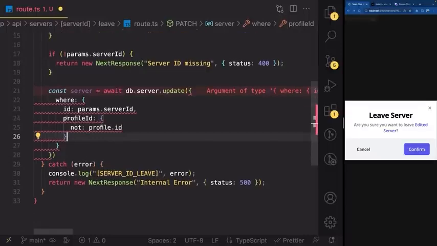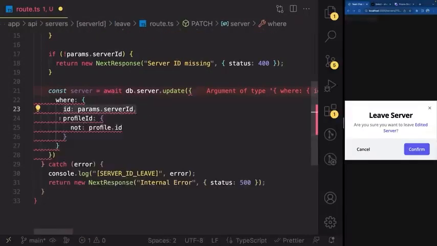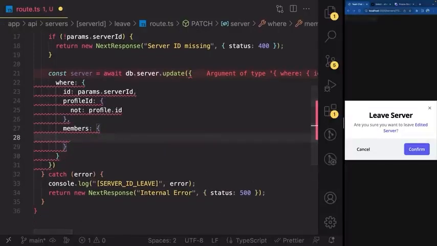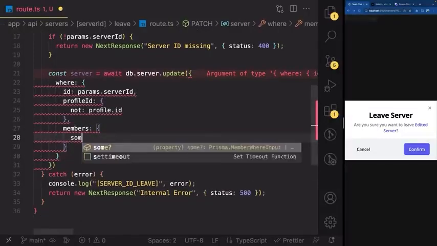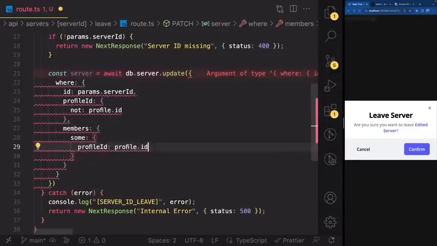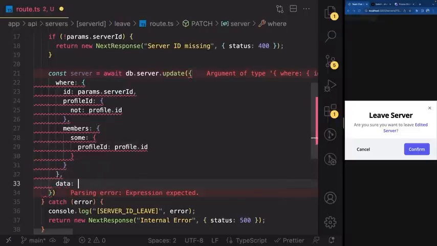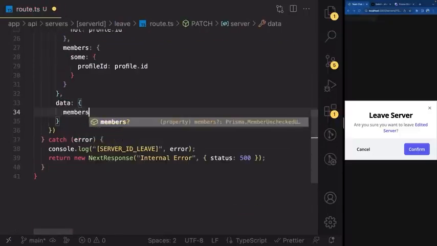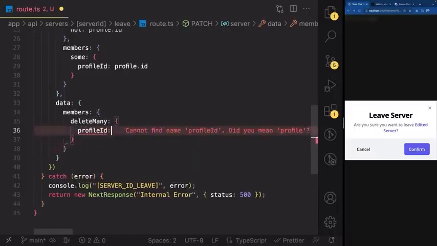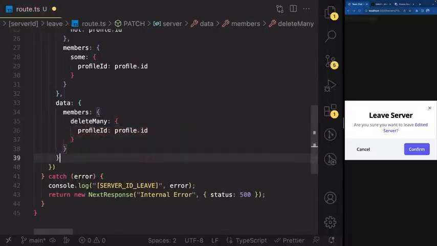Okay, and now when we solved where is the ID, what is the profile ID, let's also solve the members. So only members can actually leave this. So let's write members some profileId to be profile.id, like that. And then we can write data, members, deleteMany, profileId profile.id, like that.